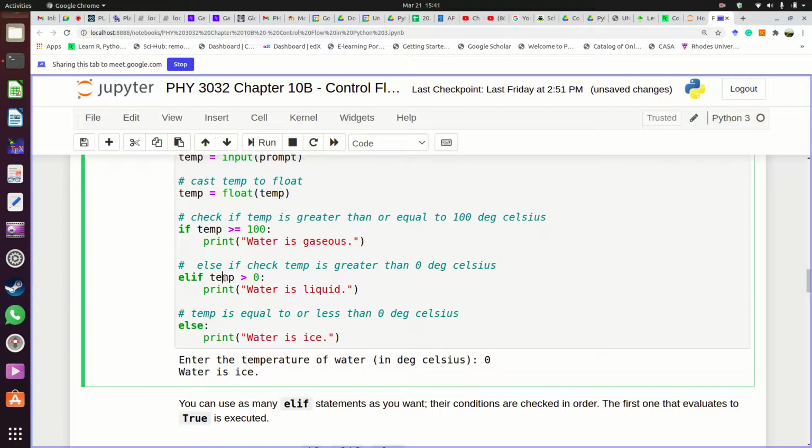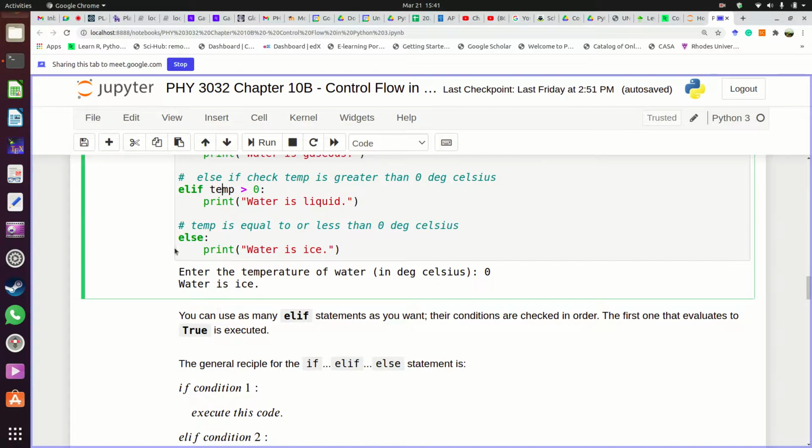Yes. Since our two conditions are false, the only thing left is the else. So we check under the else what there is to do. That's where we get that water is ice.